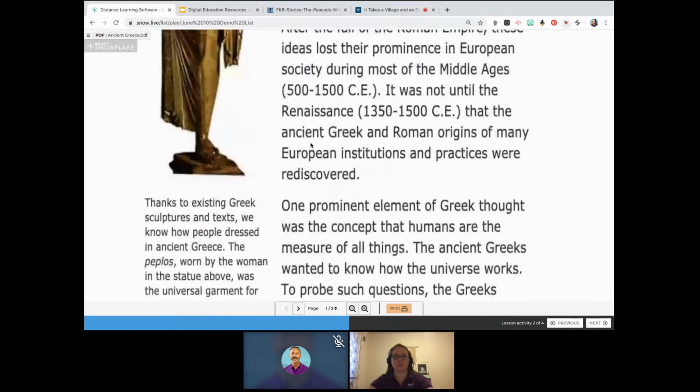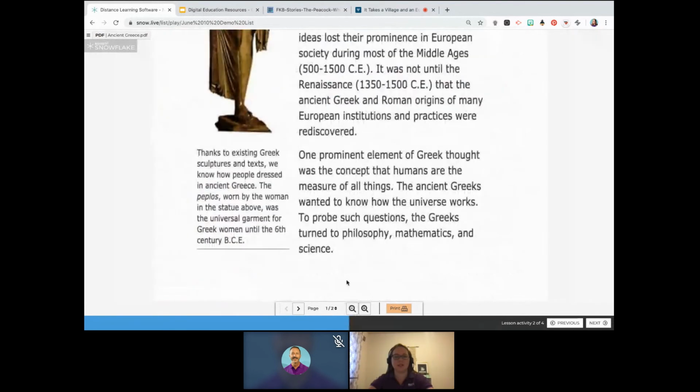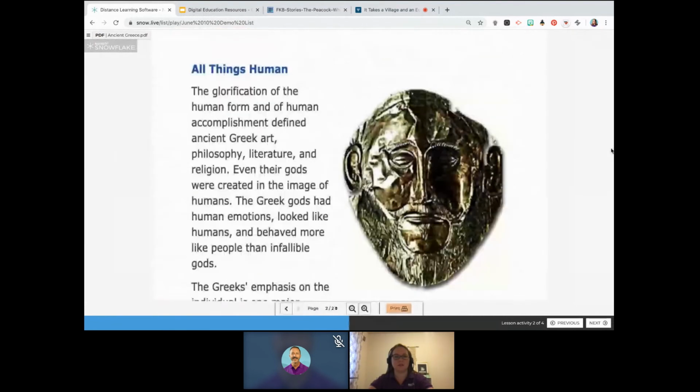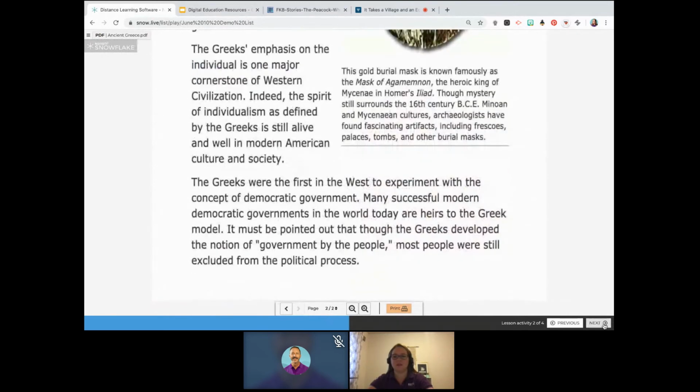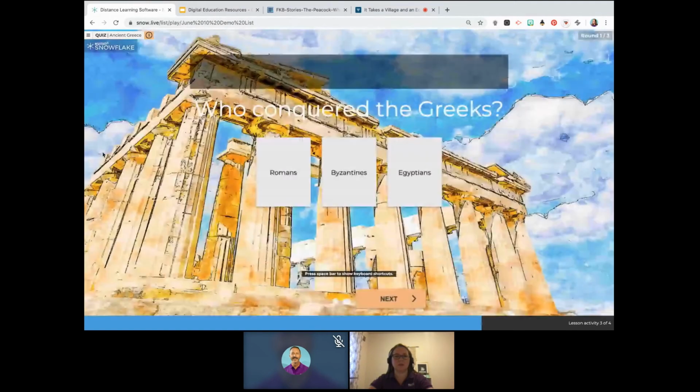My students would have the ability to increase the size, go through to the next page. So my task for my students, my recording would have been the task, telling them read the PDF and then go to the lesson activity. So in this lesson activity, my students would be completing a quiz based off of the PDF, answer the questions.